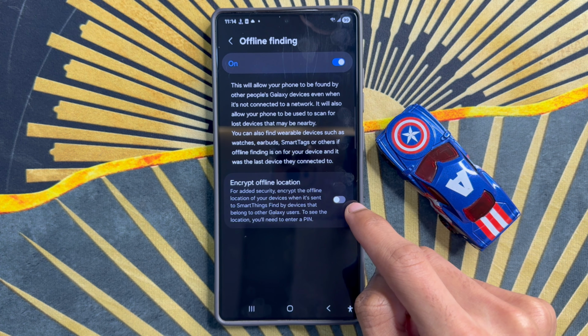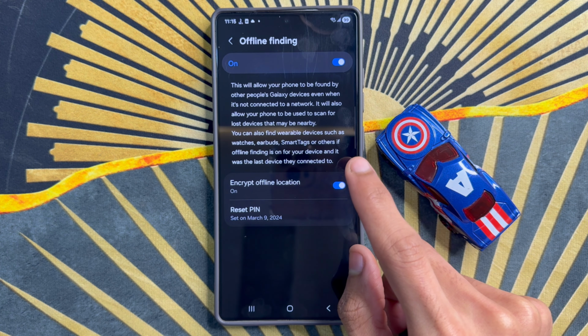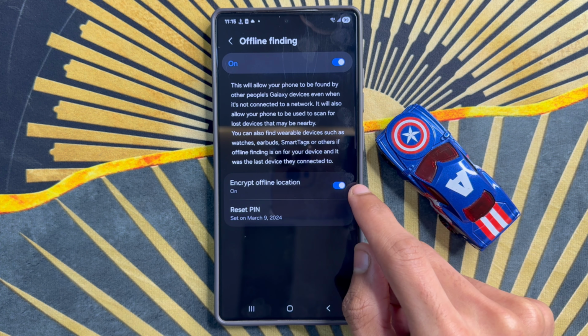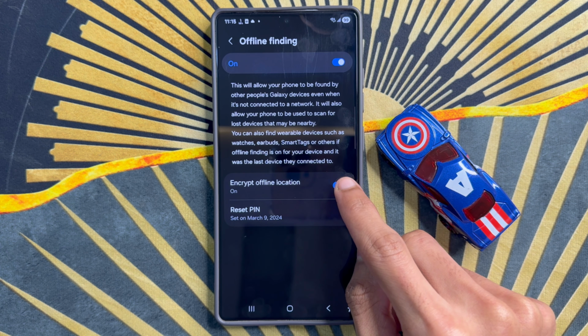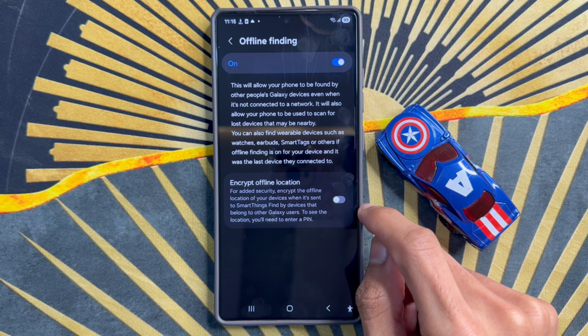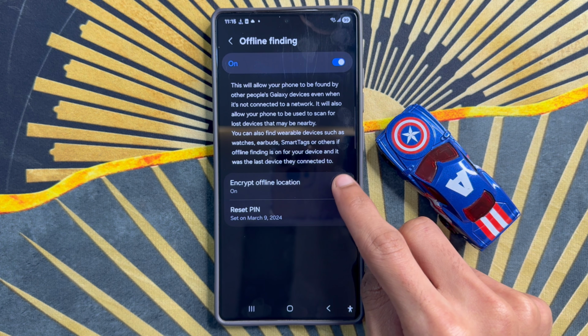So if you want to enable encrypt offline location, turn on this button. So after turning on this button, you will see encrypt offline location is turned on and enabled. So if you want to disable encrypt offline location, turn off this button. So after turning off this button, you will see encrypt offline location is disabled. So you can enable or disable encrypt offline location from here.